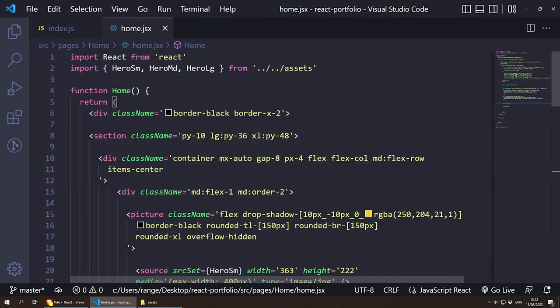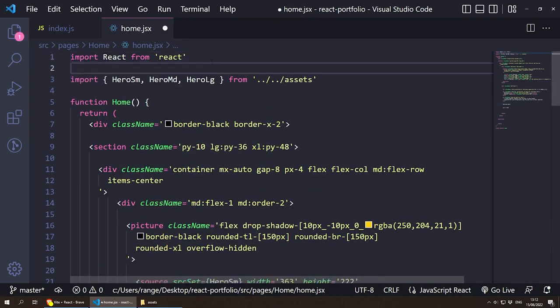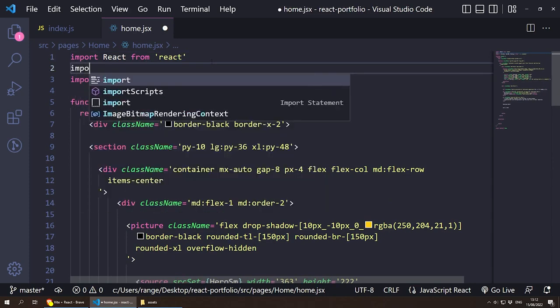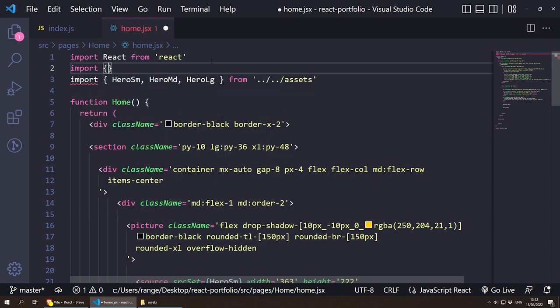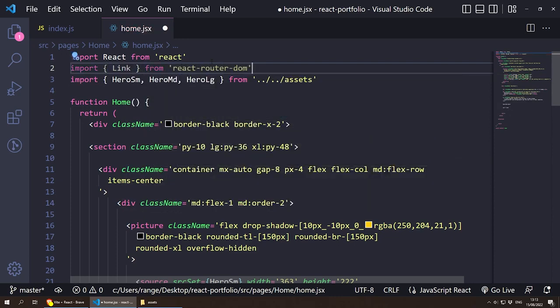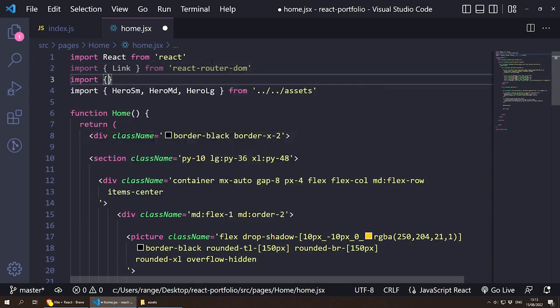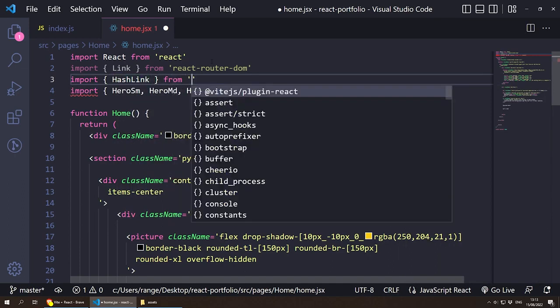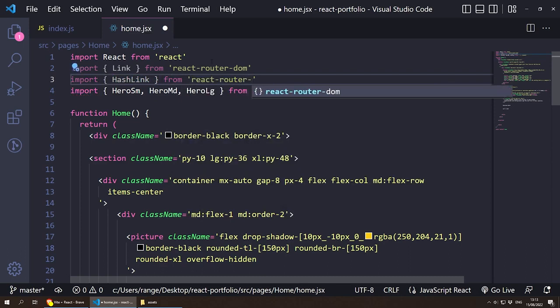Let's go back to the top, and inside here below React is where we're going to have to insert link as well, actually. So let's do import, and then we can do link. And then we can do from React router DOM. And then for the other one, we can do import hash link. So this is a link that you press and the page scrolls down. And we can do from React router hash link, but we don't actually have this installed. So I'm going to have to install this.